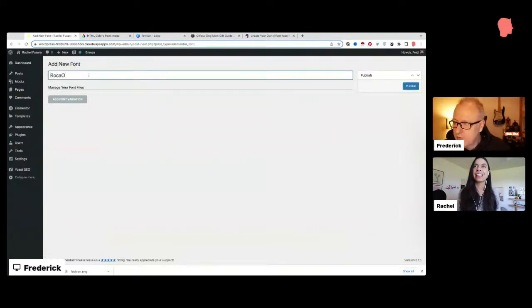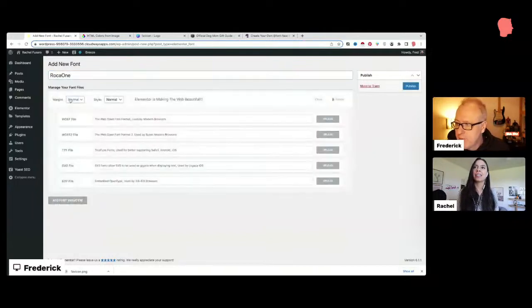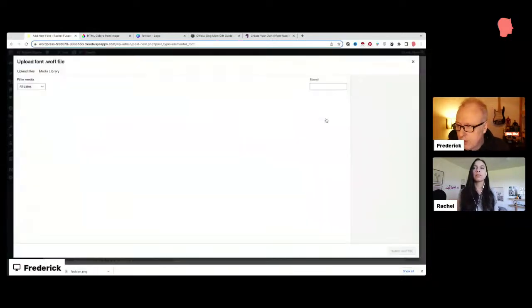So we call it Roca 1, for instance, and I will add a font variation. So I will add just the web open font format here that I got from this manipulation on Font Squirrel. And for those watching, I've personally found those fonts using Canva. And then what you're doing is you took those and you found a free version that we're allowed to use that's website ready. Is that correct?